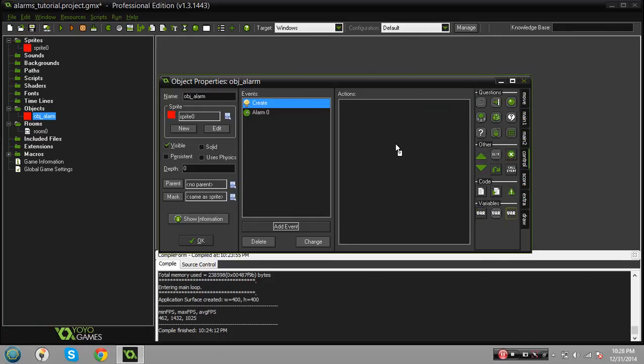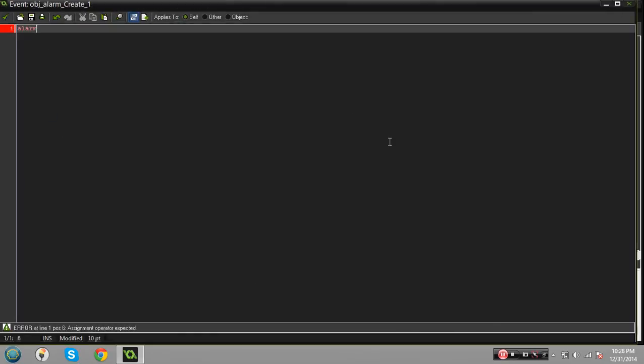In the create event, I'm just going to set alarm 0 to room speed times 3. Basically, assuming your room speed in your room is 30 steps per second, if we do room speed times 3, it's saying 3 seconds. So any number you have, just times it by the room speed, and that will turn it into seconds.